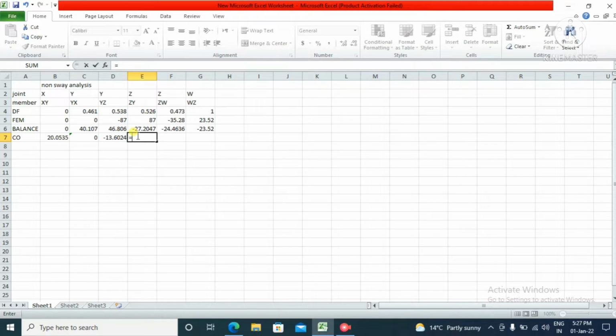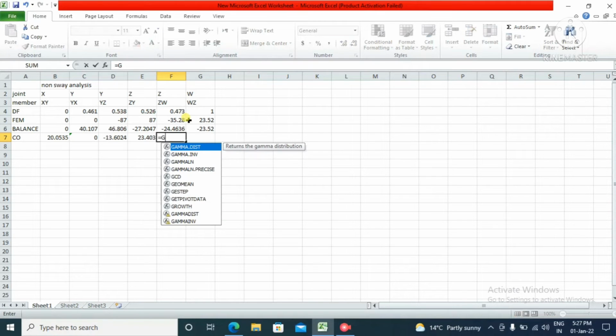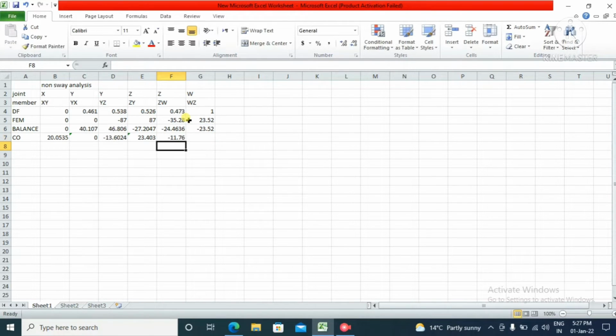And for ZY, what is the far end? YZ, column D, that is D6. Press equal to sign. And for ZW, what is the far end? YZ, G6. Press equal to sign, G6 divided by 2, minus 11. And here in this case no carryover moment will be generated, because this W hinge is present. So no carryover moment will be generated in this case.